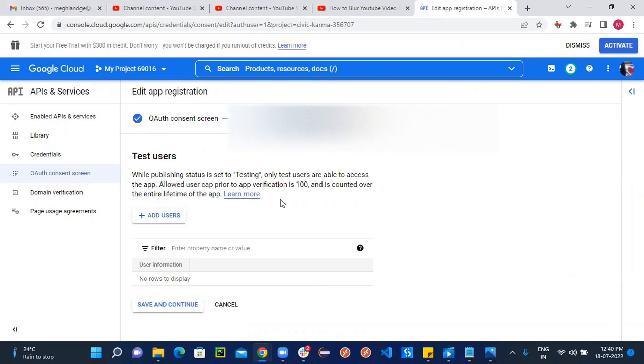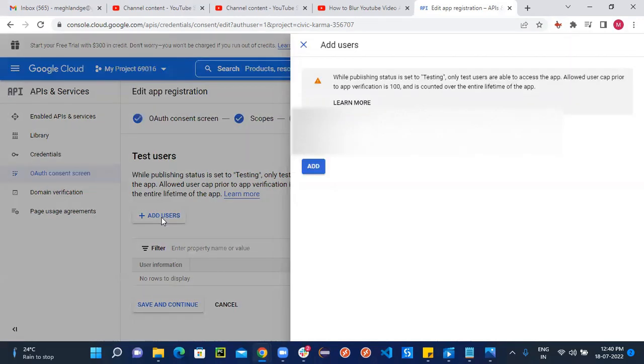While publishing, the status is set to testing, only test users are able to access this app. We have to allow the user prior to app verification, so that if you add the users here, we won't get that error that OAuth client user is not found. To avoid that error or exception, we provide our user now. I'll provide my email ID here as my user and click add.